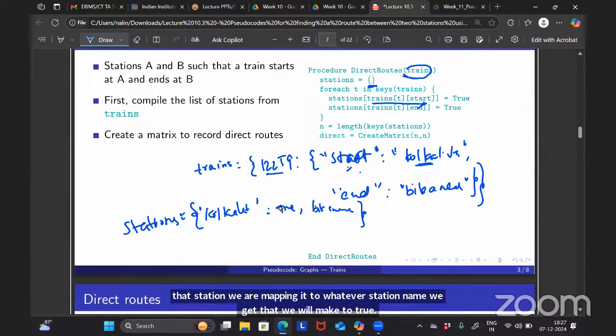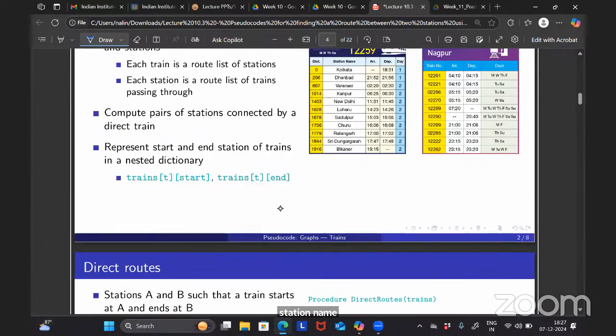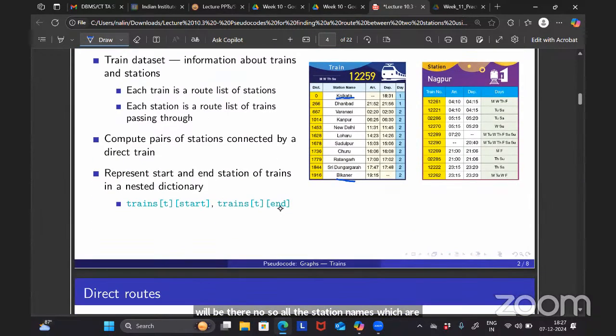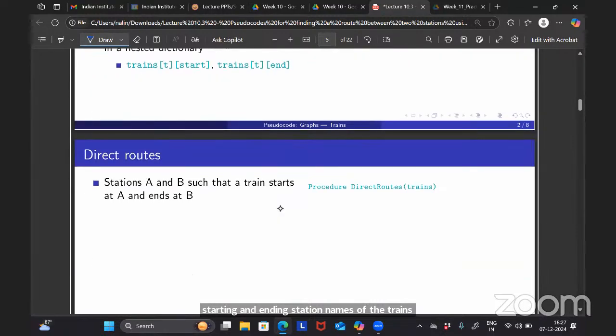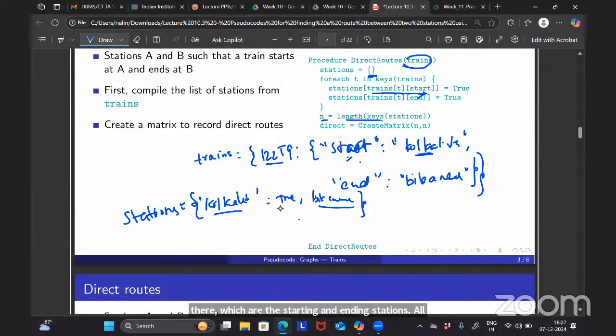Okay. So n equal to length of keys of stations. So stations will have all the station names, no? Stations will have all the station names of the starting and ending points for a train, of all the trains. So here Kolkata and Bikaner, and for other train numbers, the other station names will be there. All the station names which are starting and ending stations of the trains will be there in our N. N is the length of keys of stations.